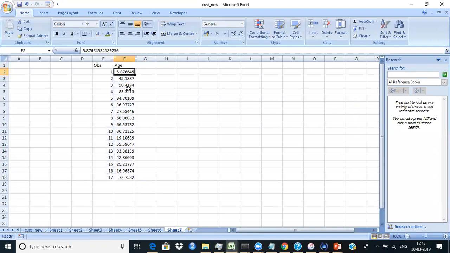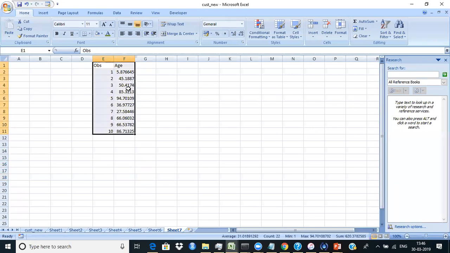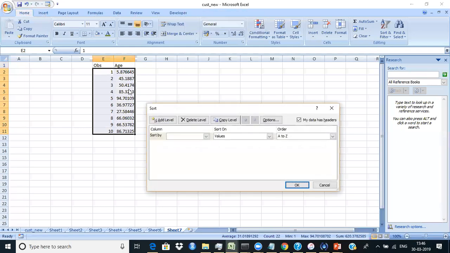Okay, so how many observations do I have? 17. Let's make it 10 to just help me in calculating. Okay, so I have 10 observations. How many observations in a bin? 1. Okay, so in Python internally what it will do is it will first sort it by age.